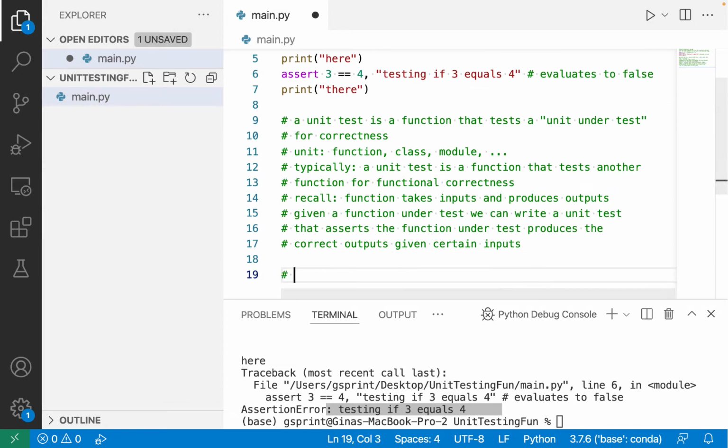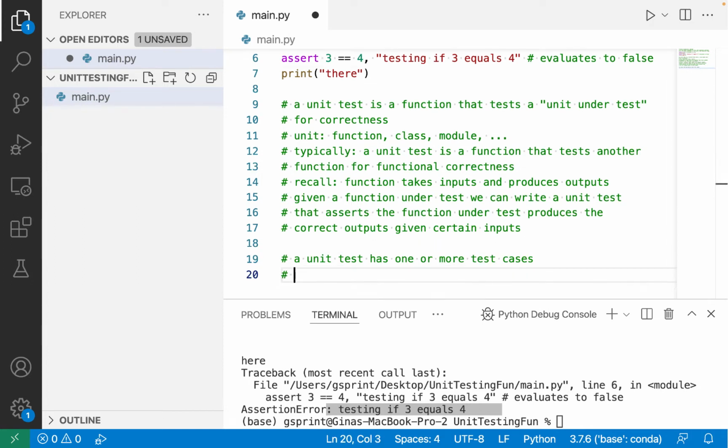All right, so how do we do this? A unit test has one or more test cases. The test cases vary in complexity. So typically you'll start with a very, very simple or common test case. This could be what's called a happy path through the function. Data comes in, that's pretty common, pretty easy for the function to handle, and it produces a very well-known solution.